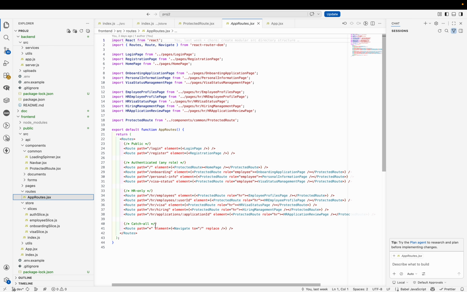Now it goes to here. All the route gating in one piece. Lines 22 and 23 are the public routes. Login and register, no guard. Lines 26 through 31 are employee only: onboarding, personal info, visa status. Each is wrapped in protected route with role employee. Lines 34 through 38 are HR only. Same pattern, role equals HR. Line 41 is a catch-all. Anything that doesn't match goes home.